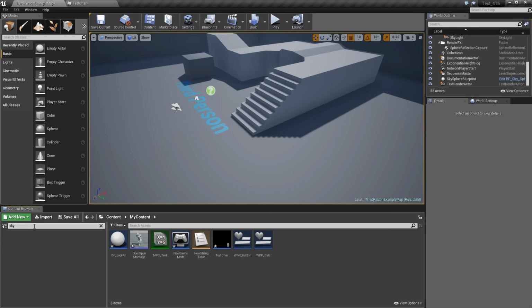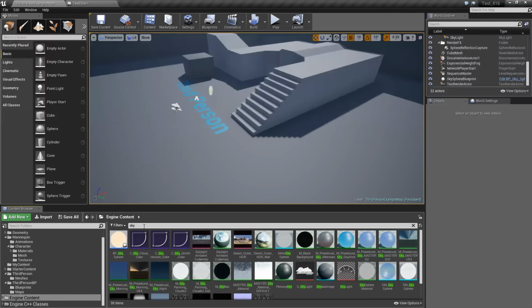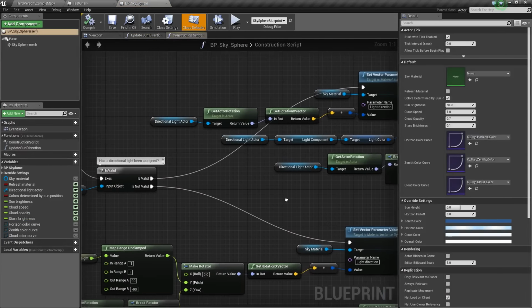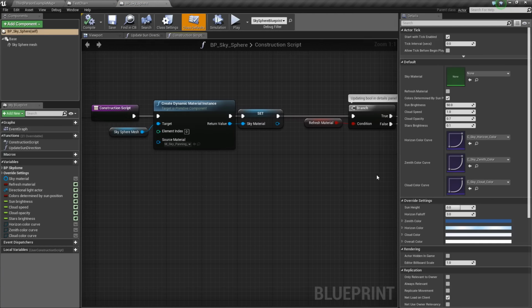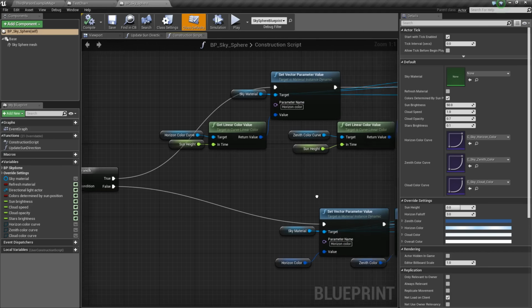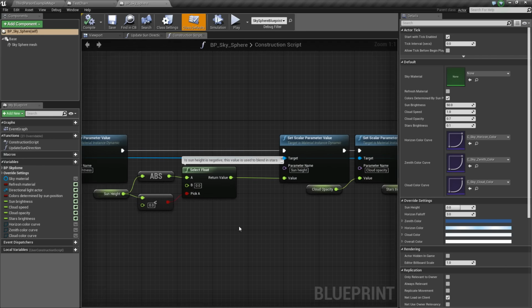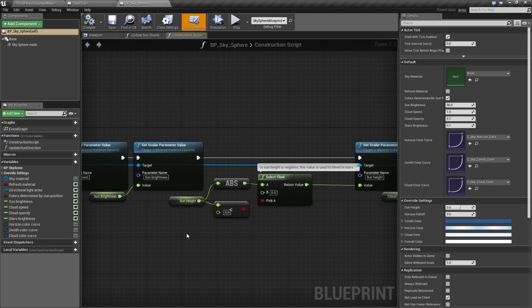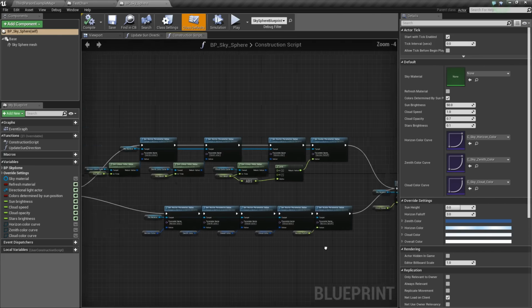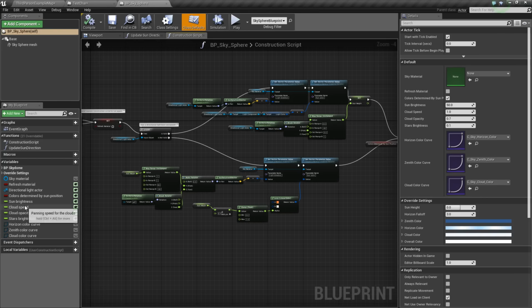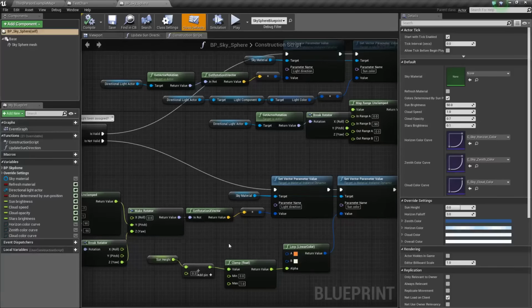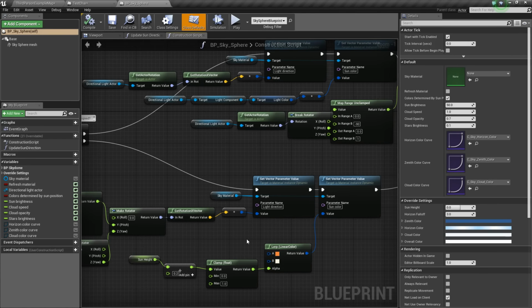So we need to find our sky sphere first of all, which is actually in the engine content. Hold on a second. Engine content, and then sky. Here we go. So this is the blueprint for the sky sphere. And this is set inside of, where's it at? We actually did an entire thing and then figured out we didn't have to. Somewhere in here is the option for where the sun is at. I can't remember where it's at. You kind of need to hack this a little bit is what it is.